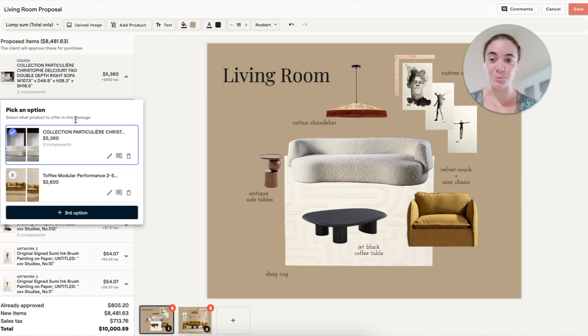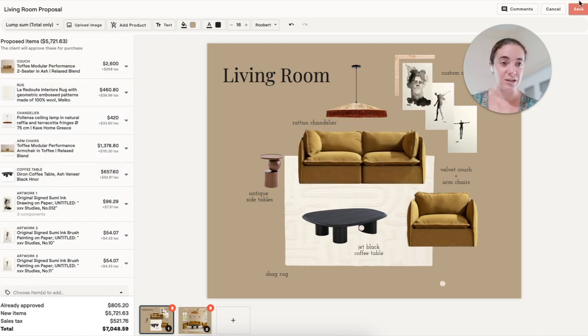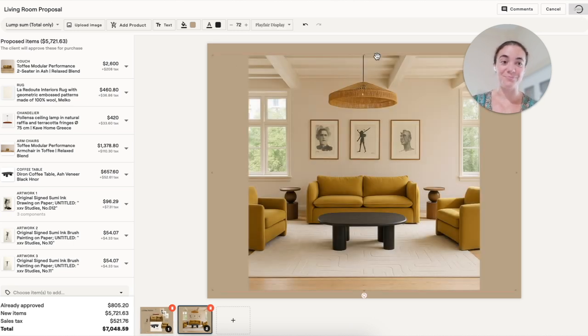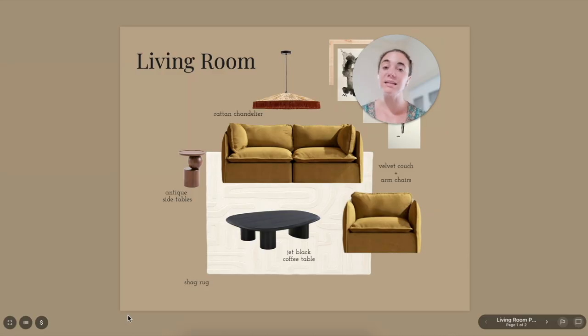and show that to you in the presentation. And I'm going to go back to this original couch. I will click save and we'll go and present to our client. To enter into presentation mode, you can either click this button right here, or you can go to the three dots and click present. It is going to open up the presentation in an entirely new tab.